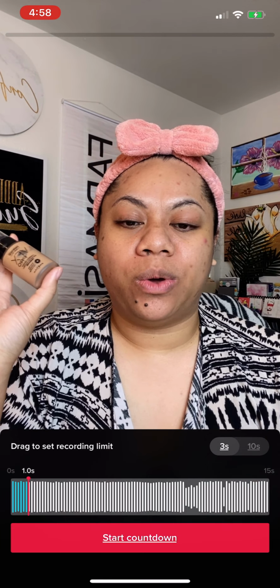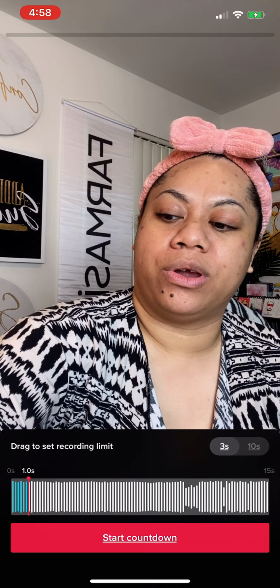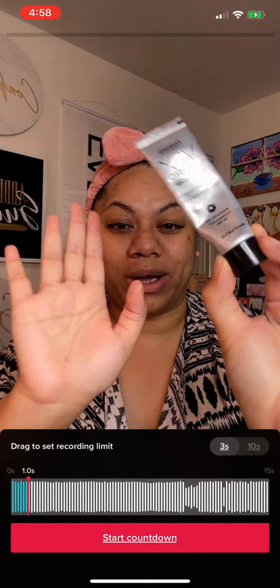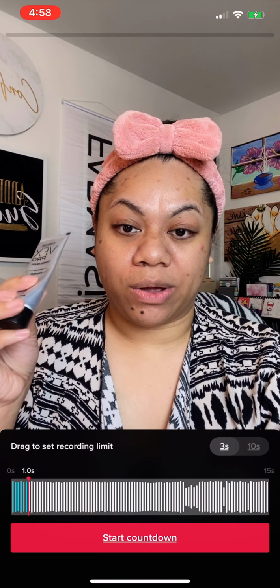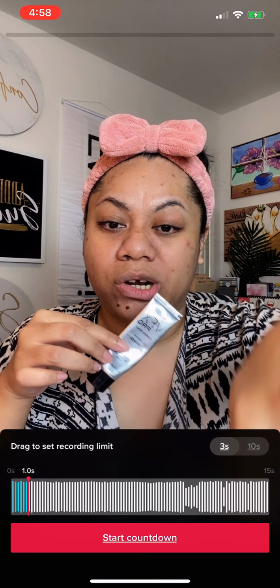Okay, so in this instance, I always start with the primer, so we can start with the primer, and this can be the 1 second. So let's try it. Okay, so I'm going to start the timer. I'm going to start the countdown right here. You see that pink button? I'm going to start the countdown.